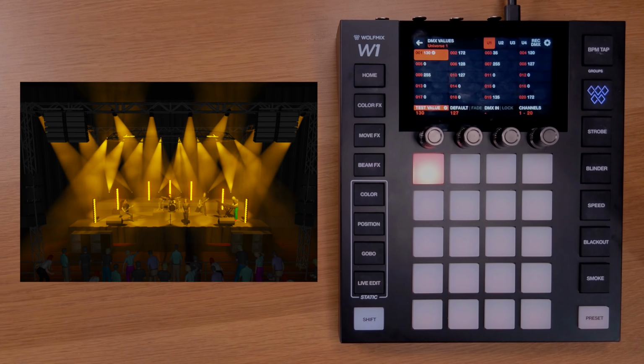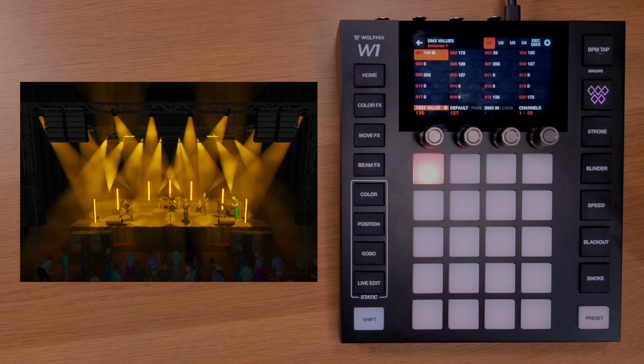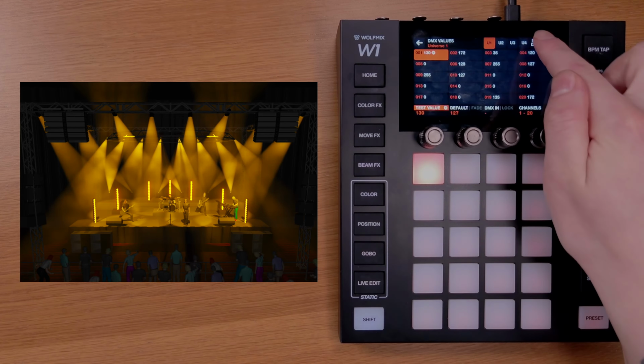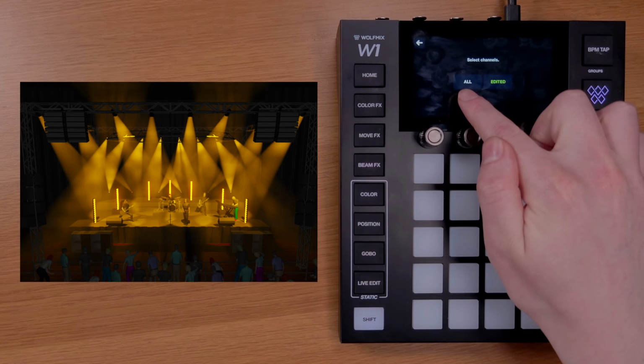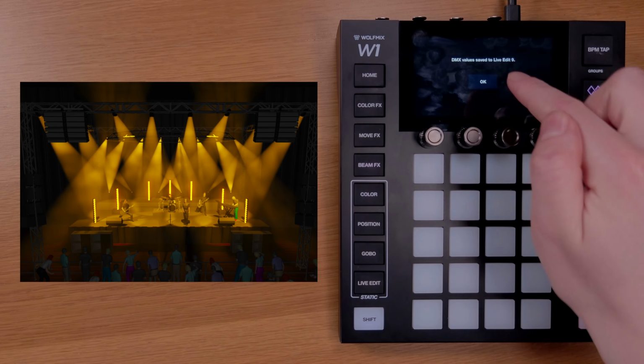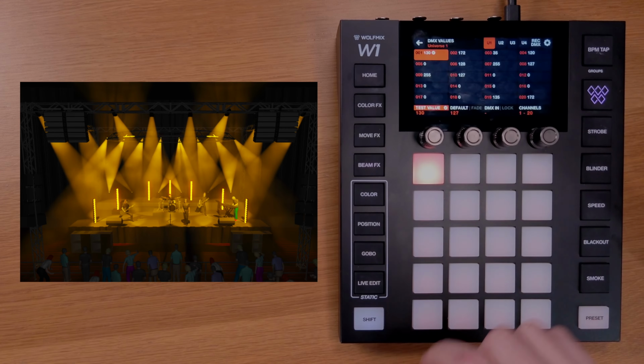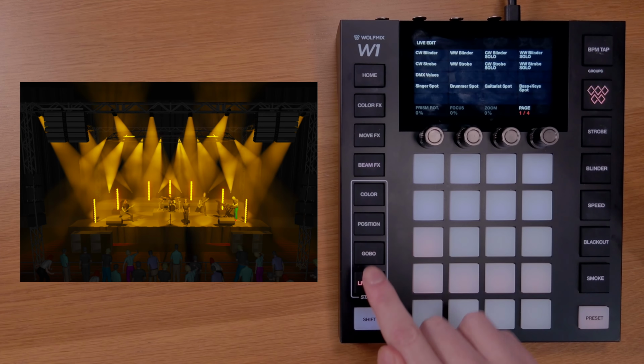So this is really helpful for testing your fixtures. This is not really something that you would use for programming. But of course, if you did make some changes here and you actually wanted to keep them, you can even use the Record DMX button up the top here to save this to a live edit. If I press this, I can now choose to store every channel or just the ones that I've edited. So let's press Edited. There we go, and that's been saved to Live Edit 9, as we can see over here.